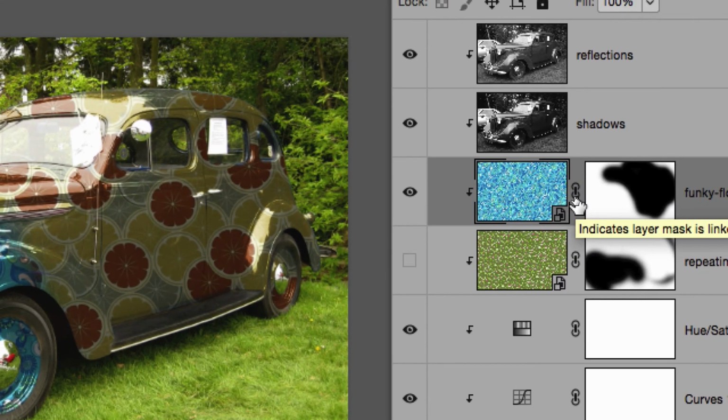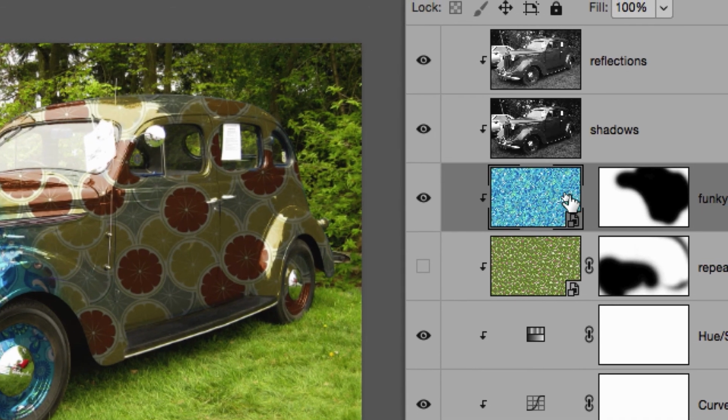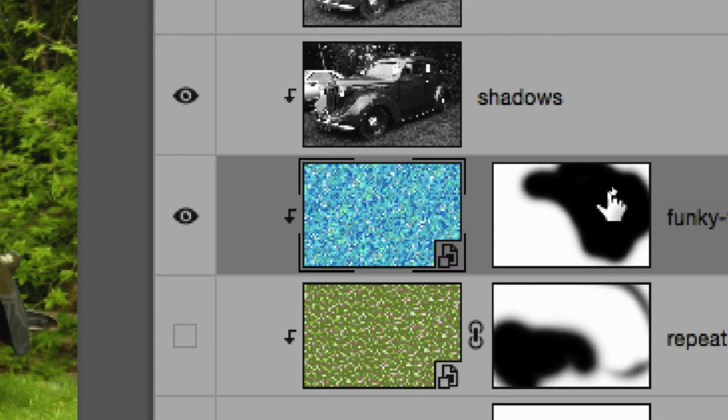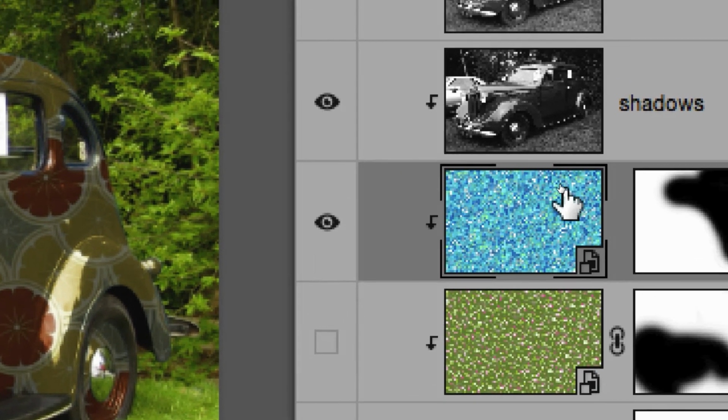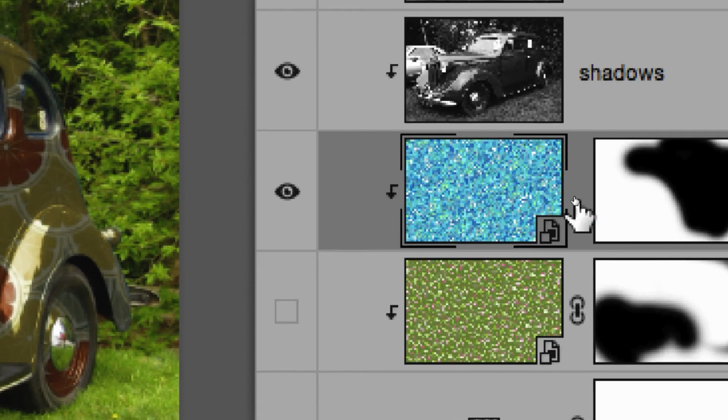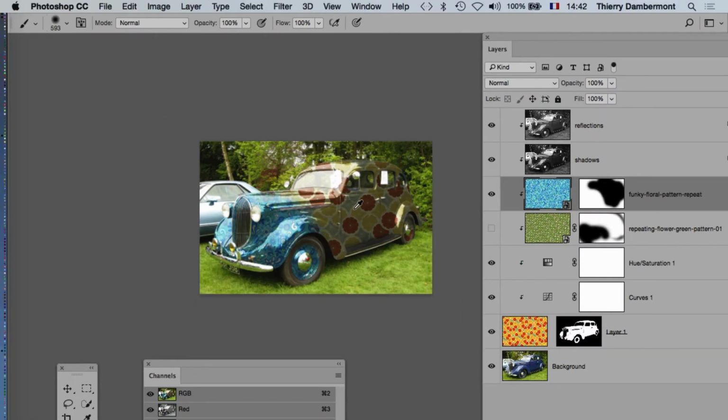And don't forget to remove the chain if you wish to resize the pattern. Once you've added a layer mask, you have to unlink the layer mask from the pixels here by removing the little chain, and then you are able to resize.